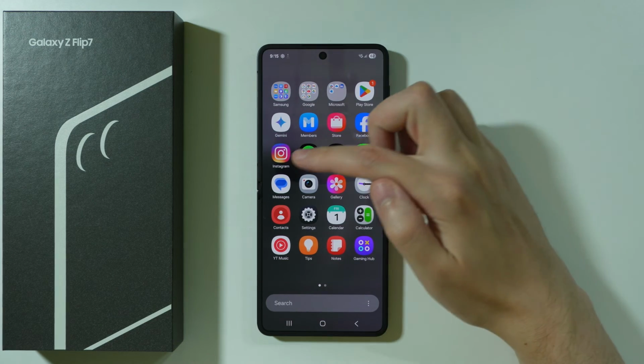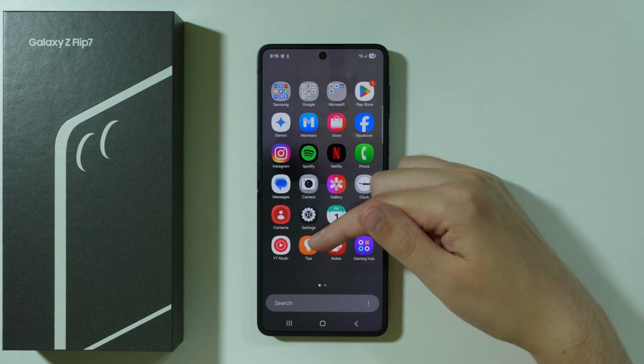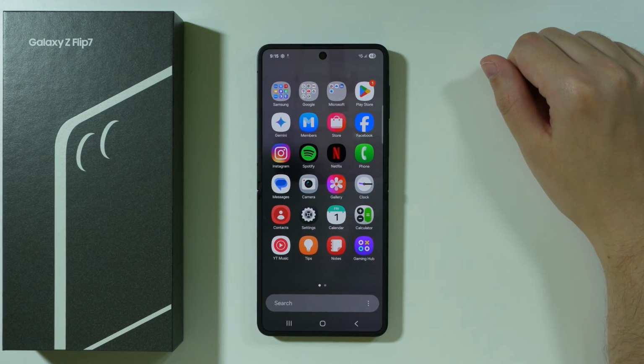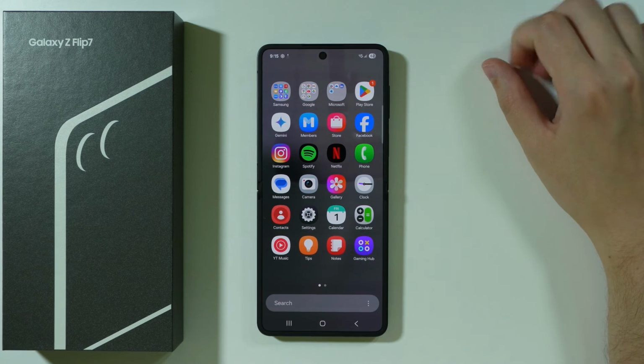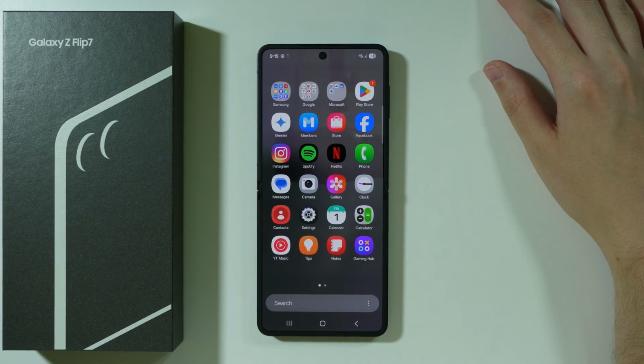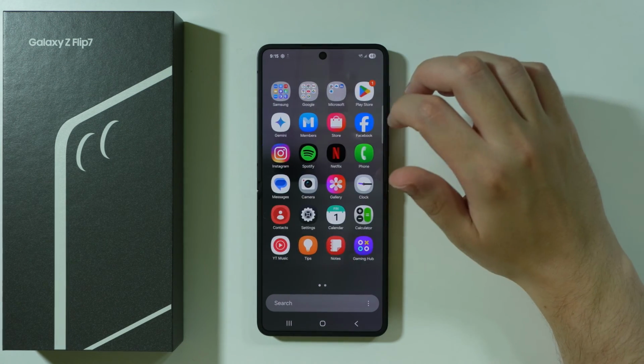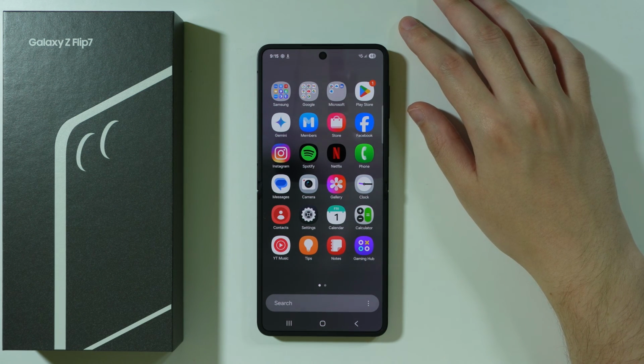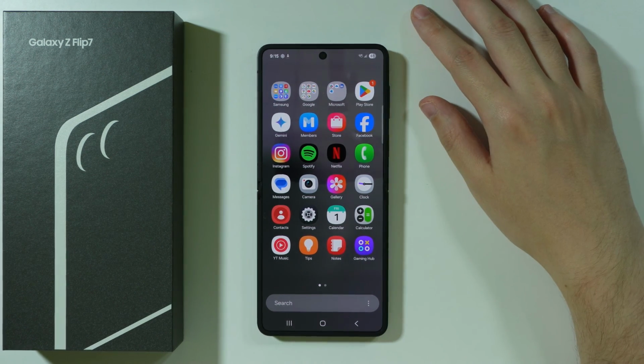There is also Facebook, Instagram, YouTube Music, although this is a Google app, so I guess it's somewhat okay to have it. But yeah, as you can see, quite a bit of apps that could be limited. And yeah, that's pretty much it.